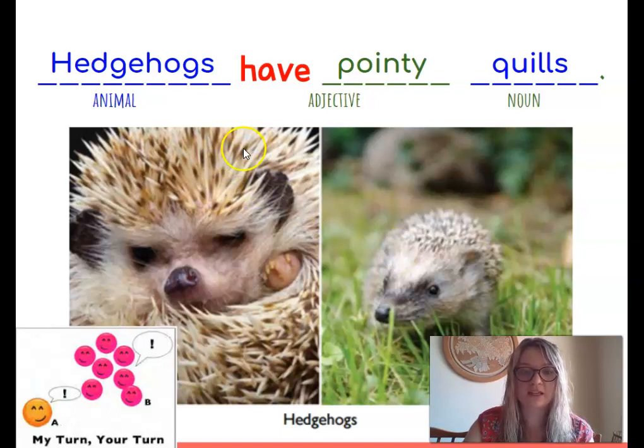If we look closely at the hedgehog, we can see it's almost like they have little needles coming off of their body. Each one of those is called a quill. These are sharp, which means we can describe them as pointy. We are using the adjective pointy to describe the hedgehog's specific body part. Let's practice one more time. Hedgehogs have pointy quills. Your turn.